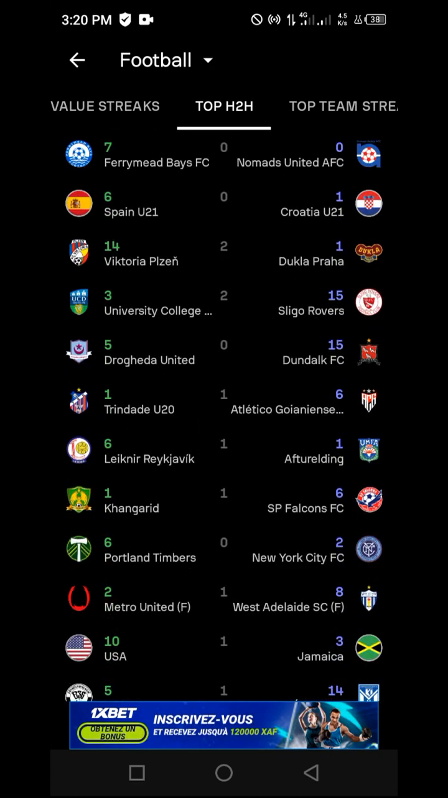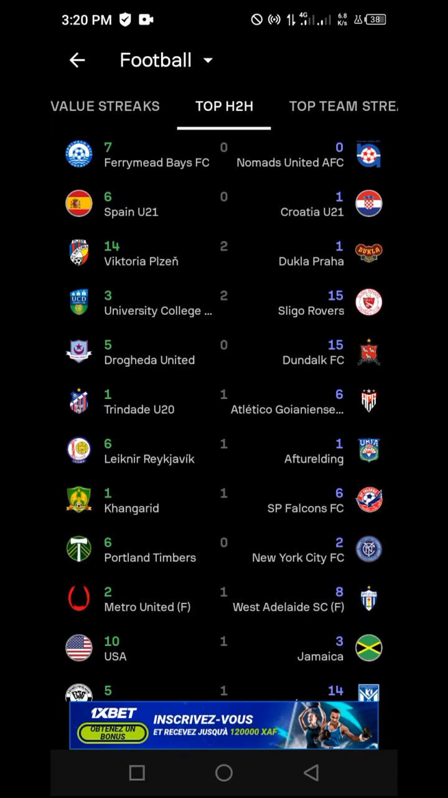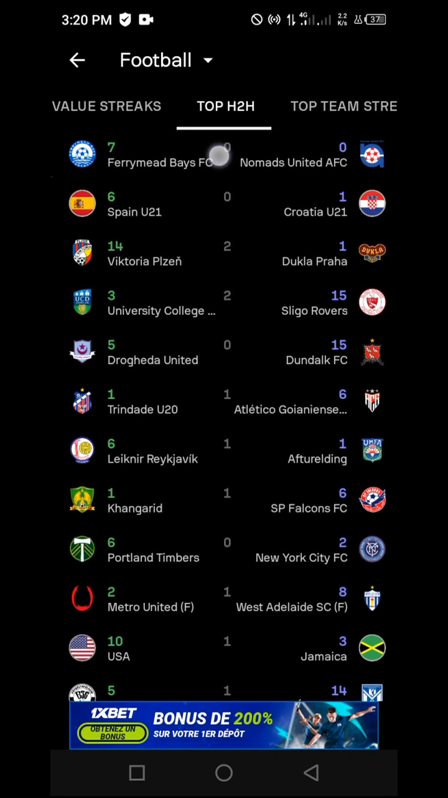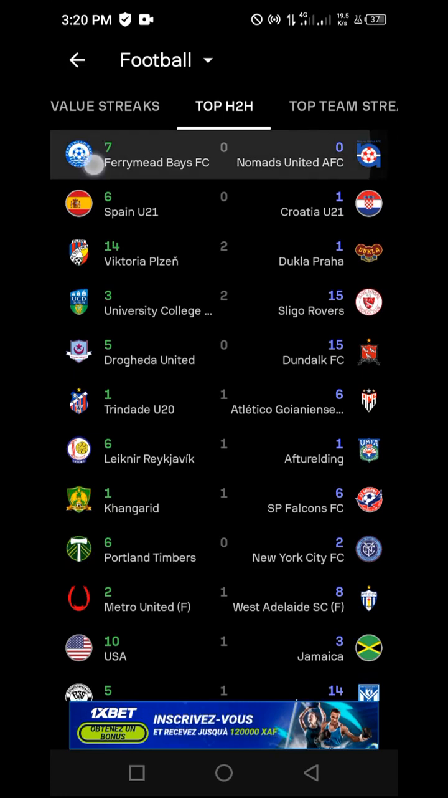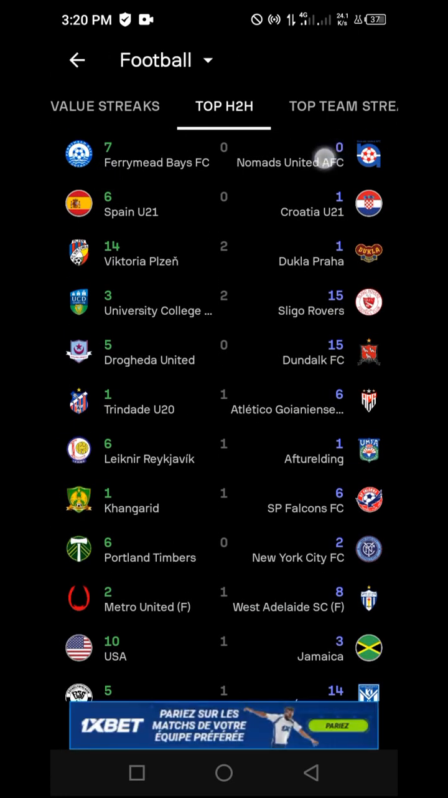The first case I want to use is the first match that you can see here, a match between Ferrymead Bay FC playing with Nomad United AFC. You can see that there are certain numbers at the top of this logo based on the team. Here in this case, it is 7, as you can see here, and for the other, it is 0.